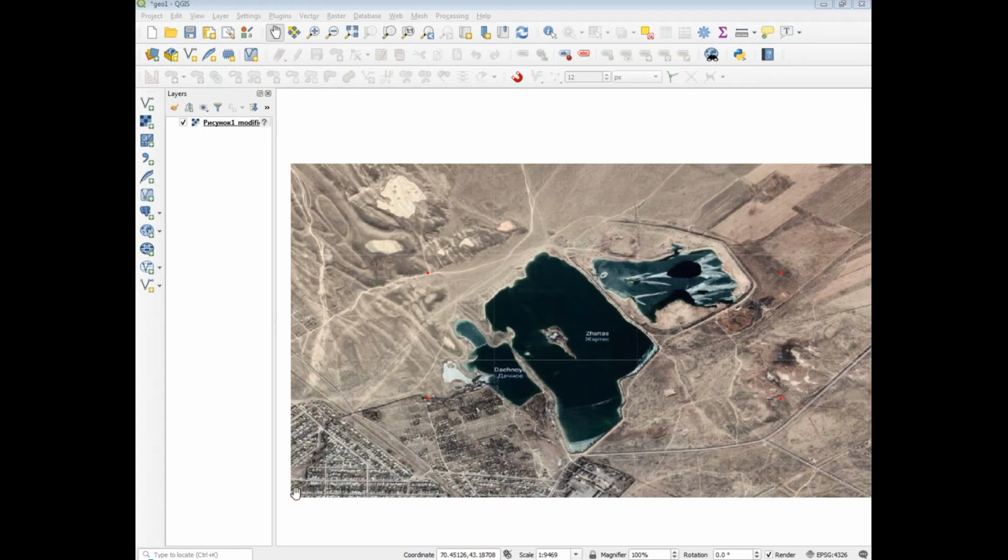Hello! In this video you will learn how to create different vector layers using QGIS software based on a screenshot of a Google map. This map has been already referenced, and now we can go ahead to digitizing. Let's start with a brief introduction to vector layers.